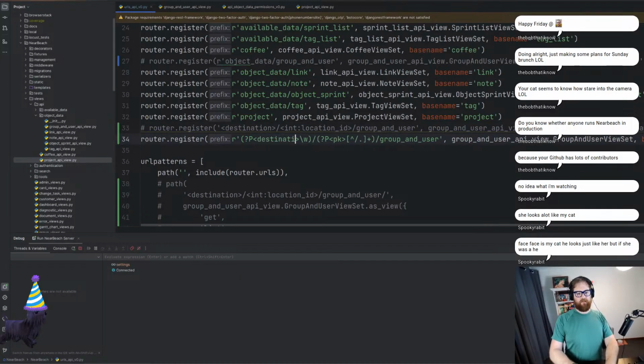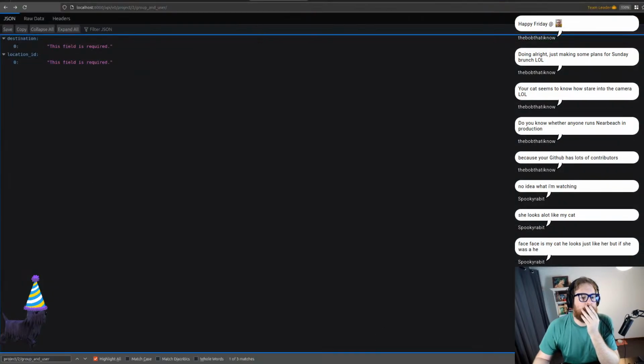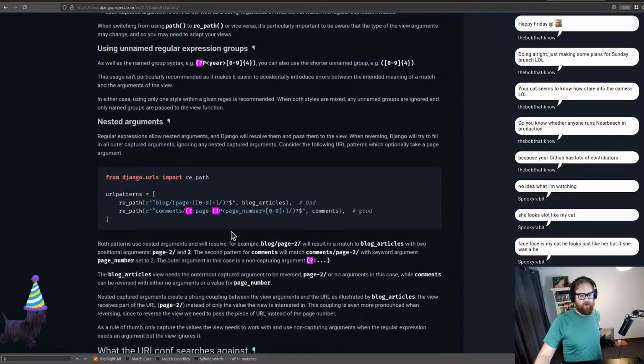And what we need is destination and location ID. And then the location ID will be an integer. So I want to go back into the Django URLs. We've got a 0 to 9, and that's it. We're not worried about pages or anything like that. Page number 0 to 9 plus. That's what we want.